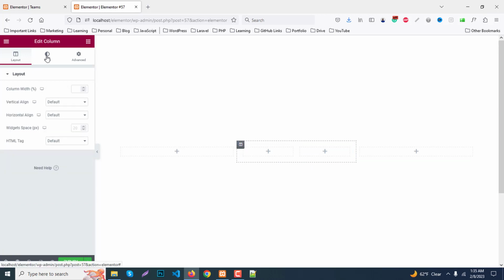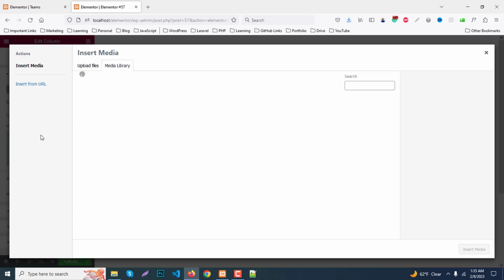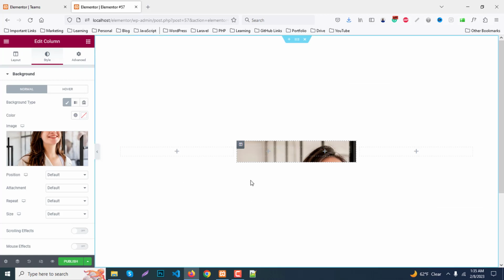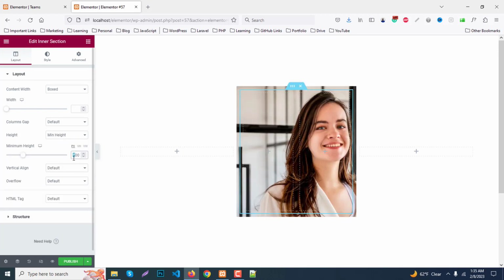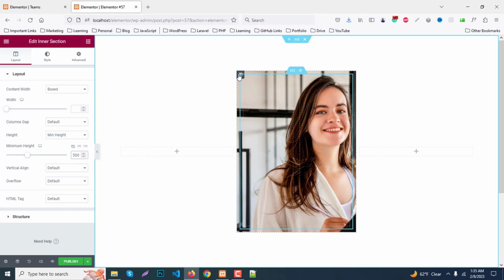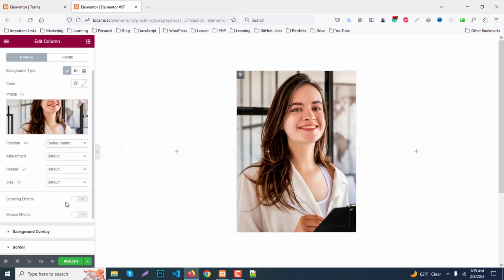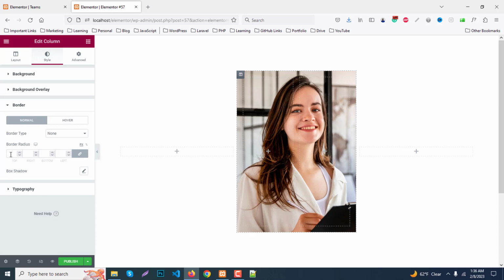Go to the style part, then background type classic, then upload image. I have already uploaded images, so just click here on the image and insert. Okay, fine. And at the section, first I set height to min height, and min height like 500. Then again go to our column and then go to style, position center, background size cover. Then go to border, and here I chose border radius like 25 pixels.